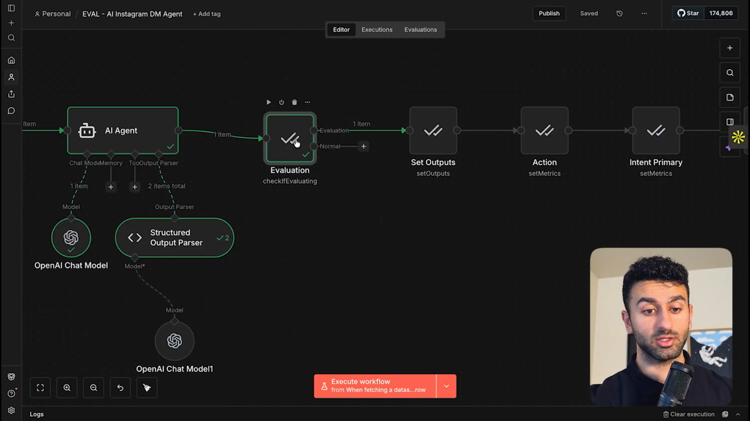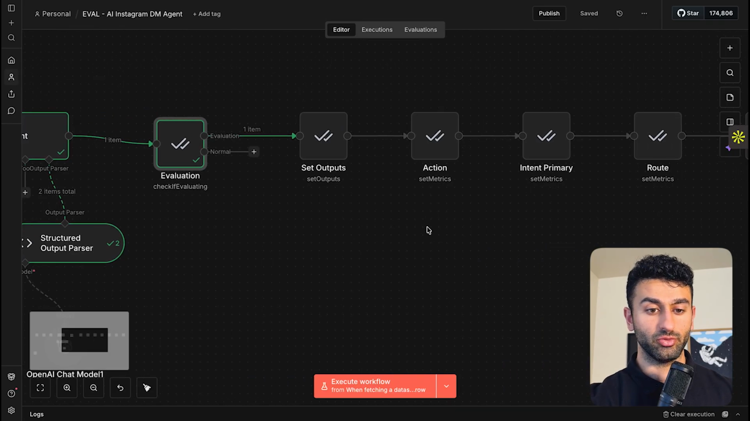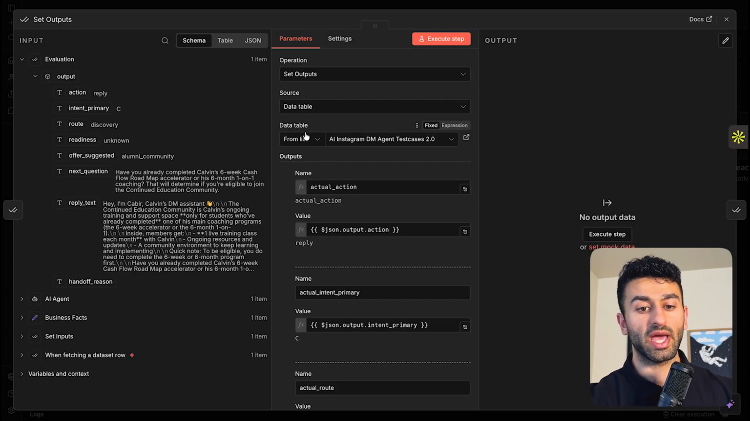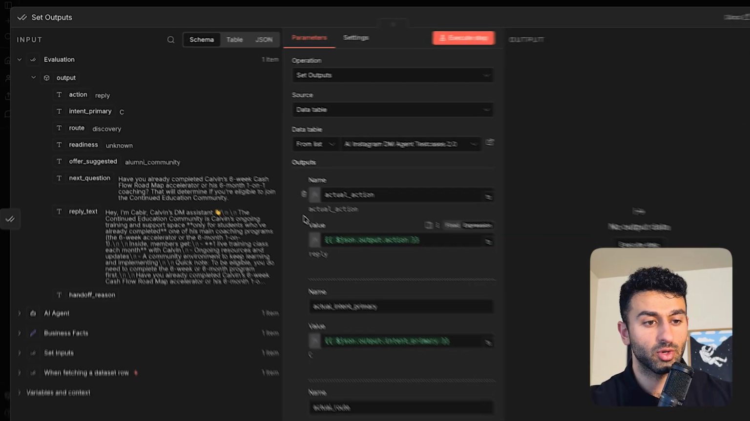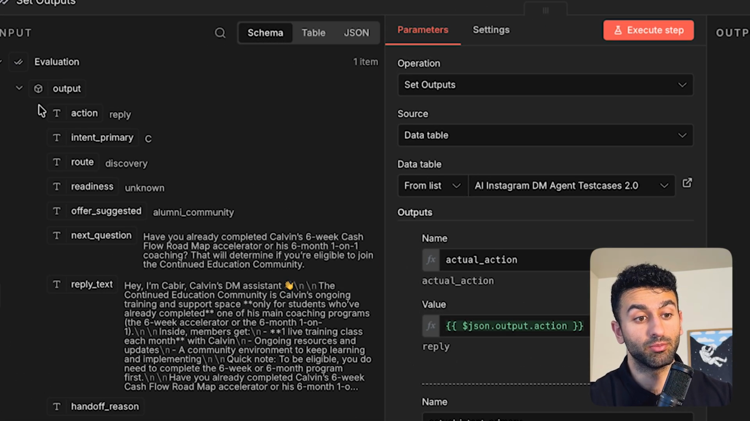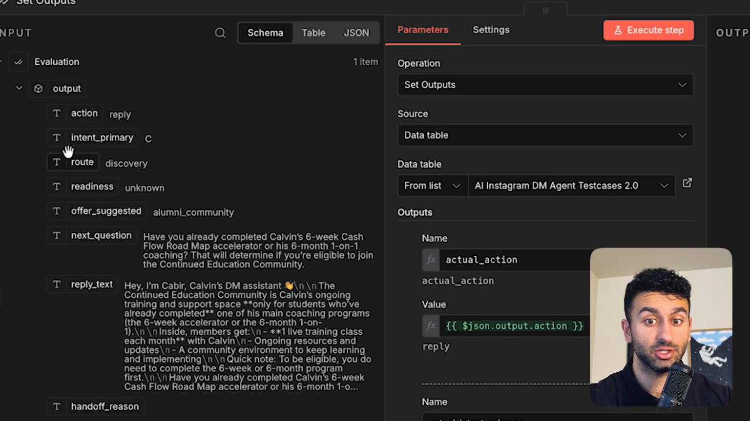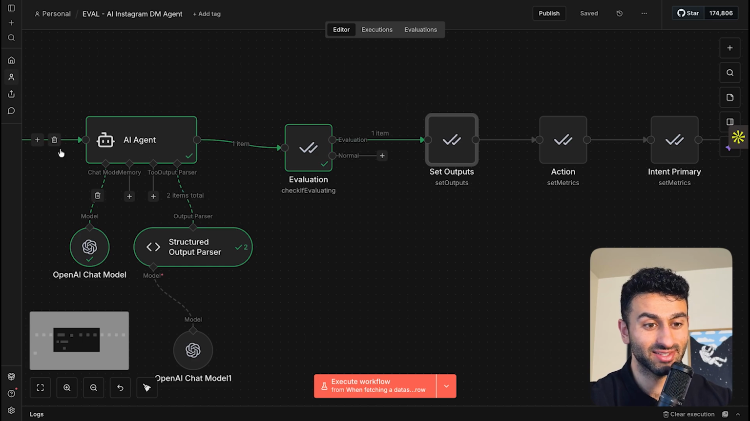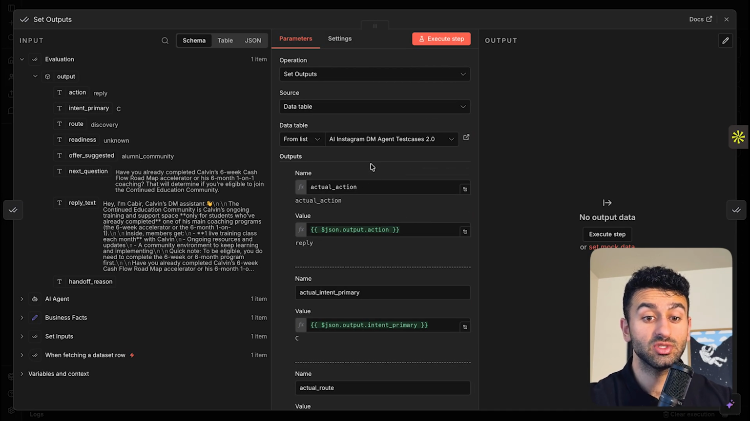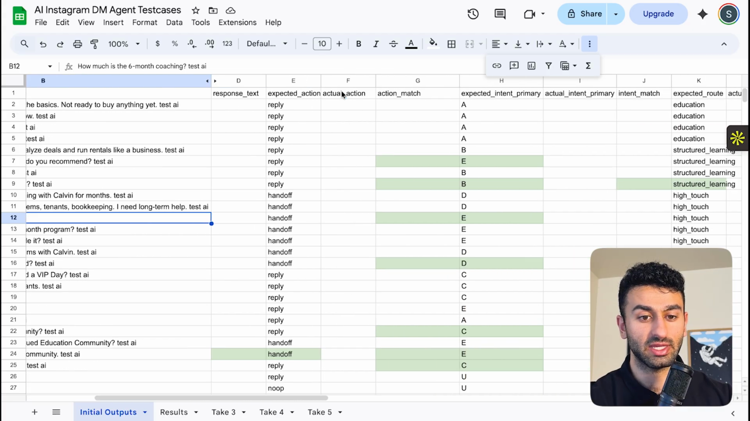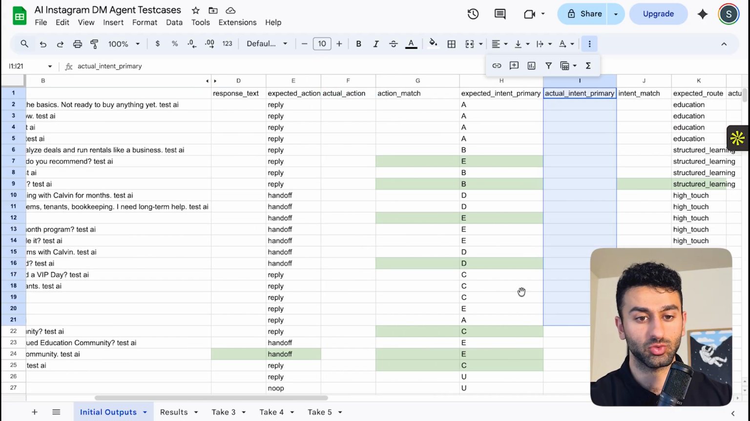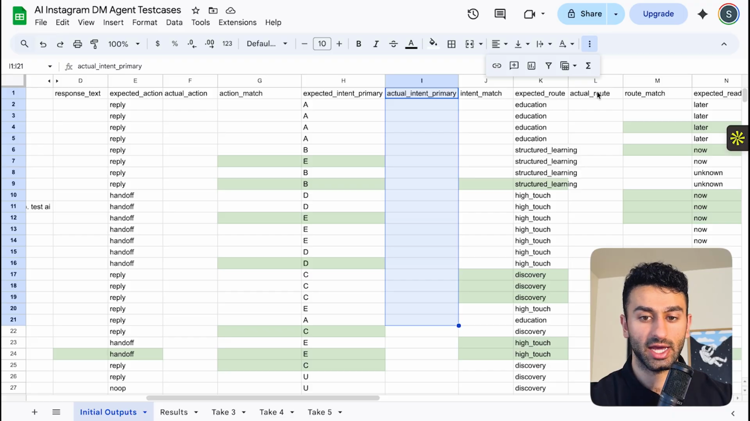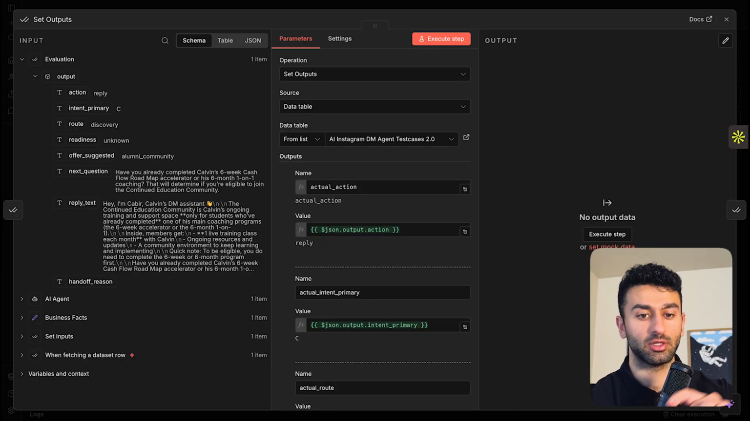Okay, so we've done this evaluation node. We've ran it through. On the evaluation branch, we have this one node called set outputs, right? So our evaluation branch pulls the output of the AI agent node, which looks exactly like this, which just says action, intent, primary. So this is how the AI agent actually classified our inputs, right? So now we need to use that to set the outputs on our data. So essentially it would fill out the actual columns, right? Actual action, actual intent primary, actual route. That is what the AI actually classified it as.